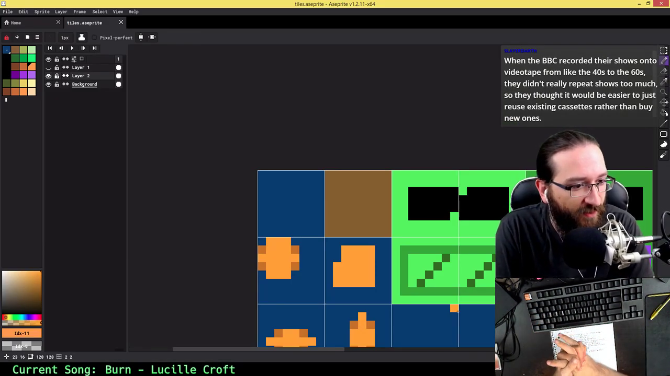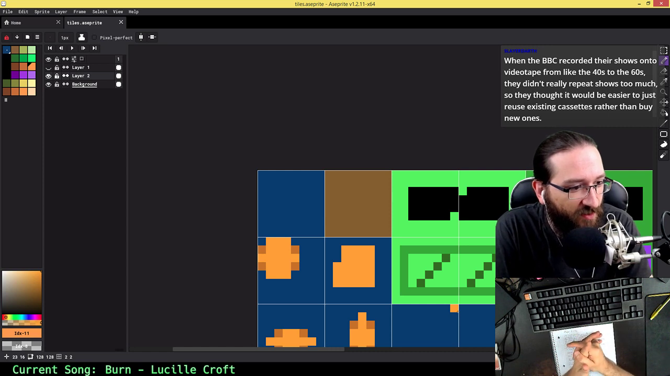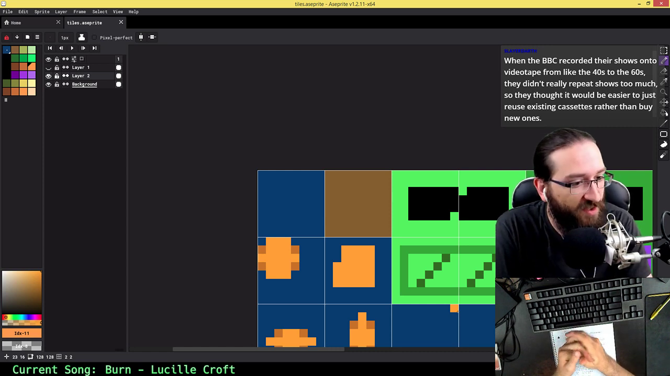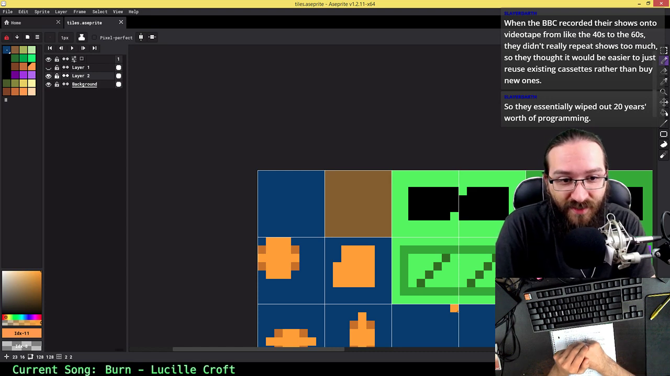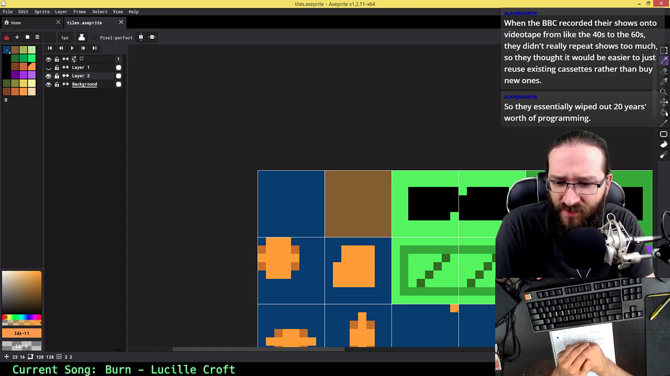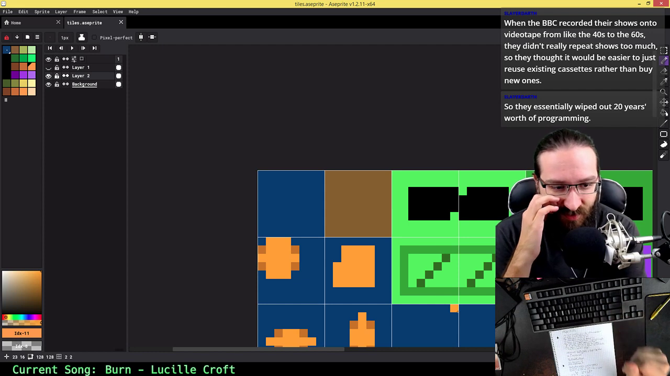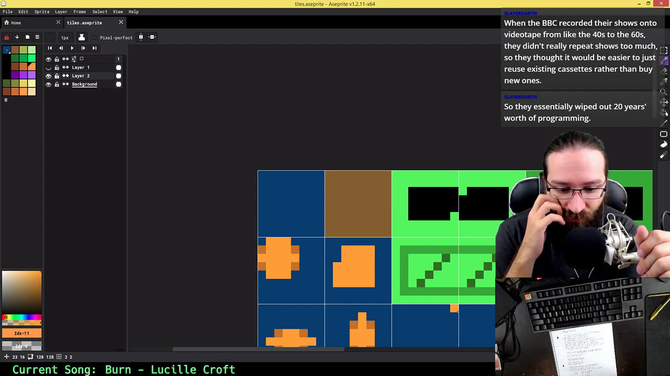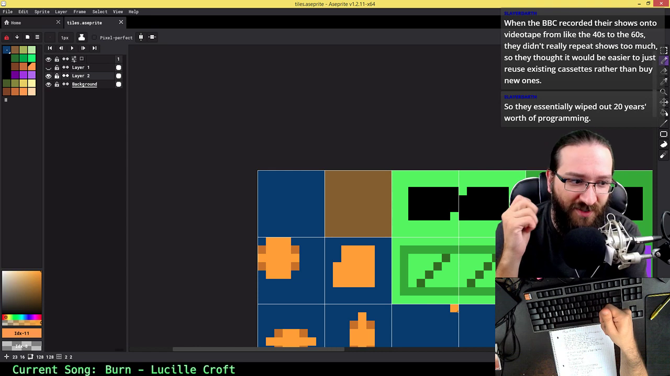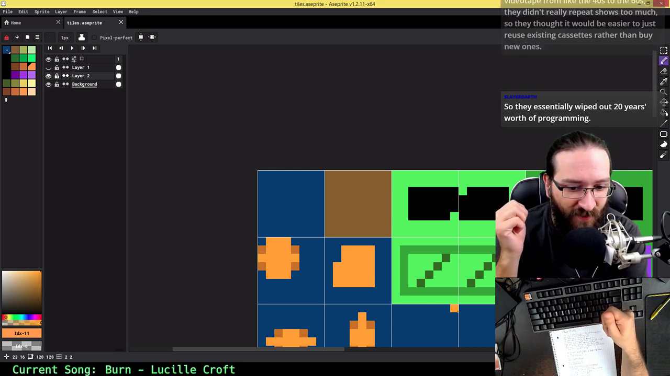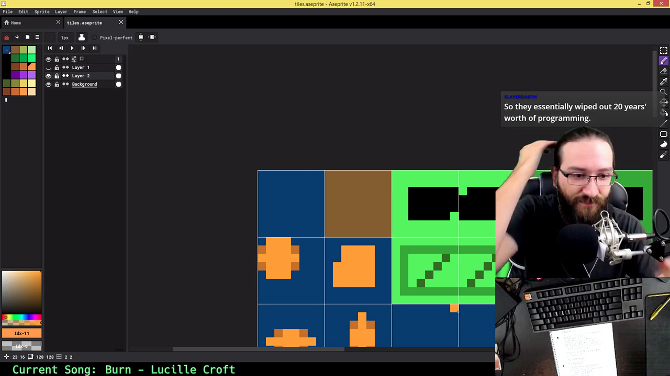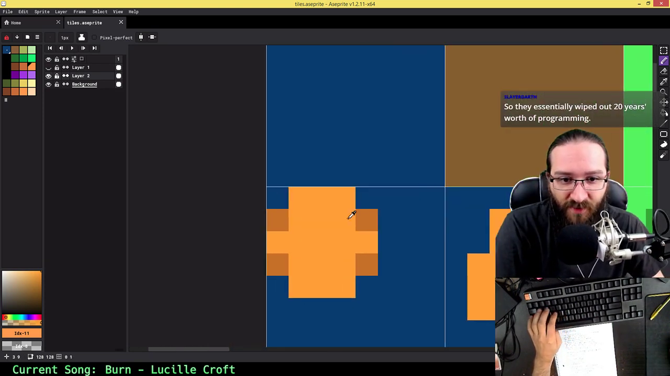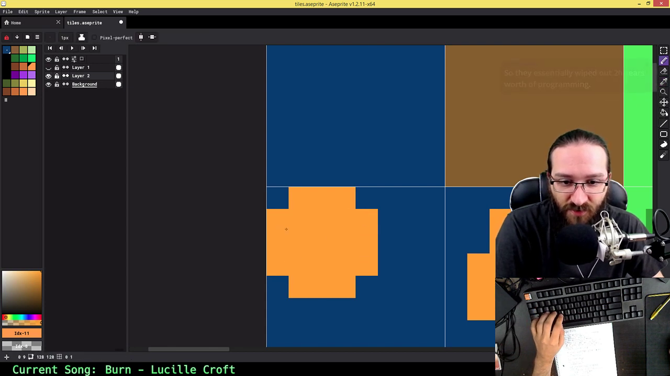When BBC recorded their shows on videotape from like the 40s and 60s, they didn't really repeat shows too much, so they thought it would be easier to just reuse existing tapes. Yes, I heard of that. They essentially wiped out 20 years' worth of programming. Yes. And the way to recover some of that, like the early Doctor Whos, was the rebroadcast in different countries, from what I understand, right? Because the BBC didn't have the originals, but the other countries did, so they were able to recover some of them. But there's still a bunch of lost episodes that just don't exist anymore.